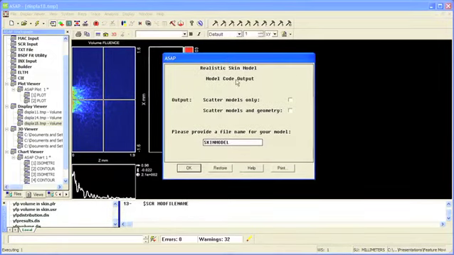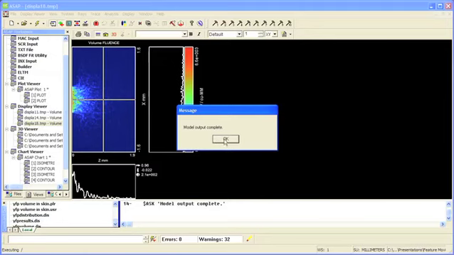Finally, the RSM allows us to either output scatter models only, which would allow the user to apply these scatter models to previously defined geometries, or output both scatter models and geometry, which would create a slab tissue model similar to the one that we've seen before. We can also provide a unique file name for our skin model so that we can easily find it in our working directory. Our model output is complete, and the RSM has finished.